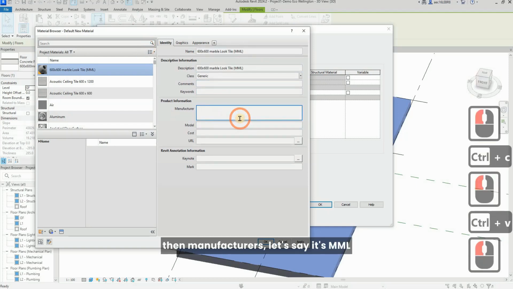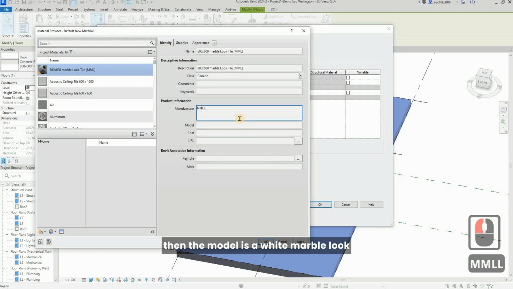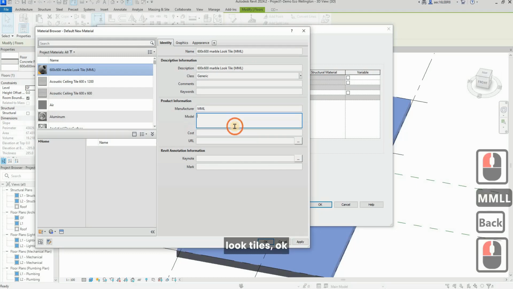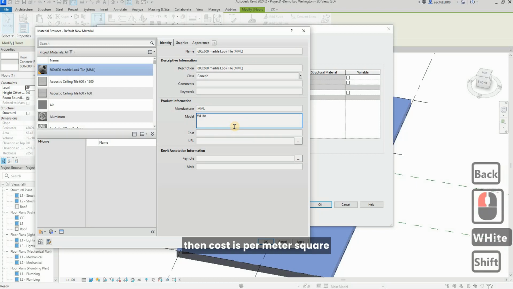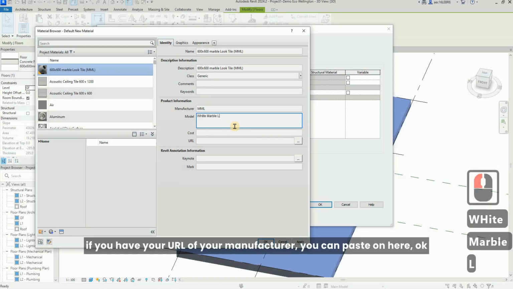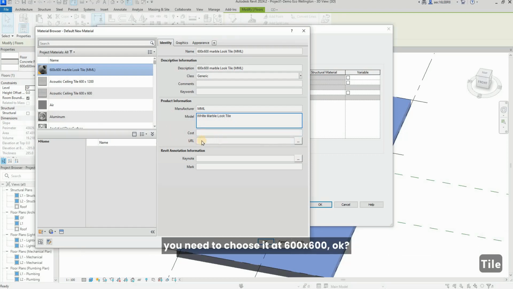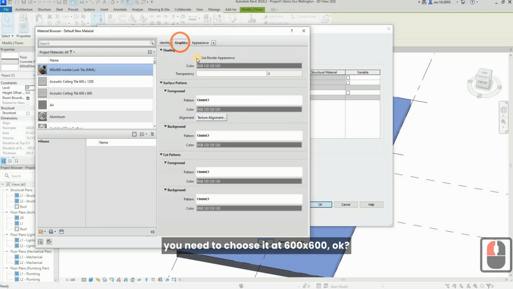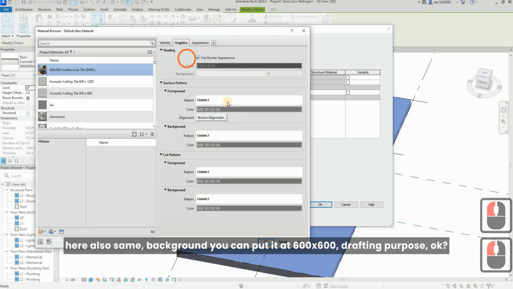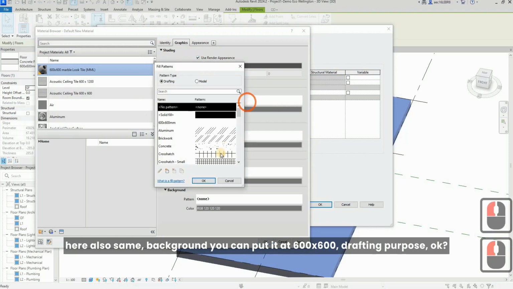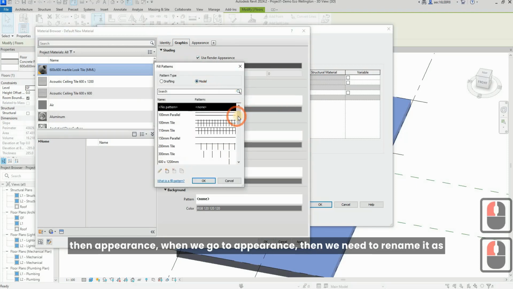Then for manufacturers, let's say it's MML. Then the model is a white marble look tiles. Then the cost is per meter square. If you have the URL of your manufacturer, you can paste it here. Then for the graphics, use render appearance. Then of course the foreground is surface pattern. You need to choose it at 600 times 600.